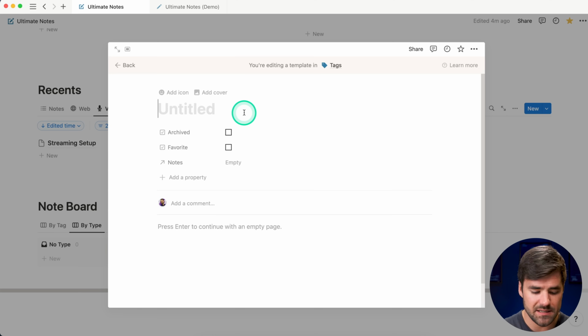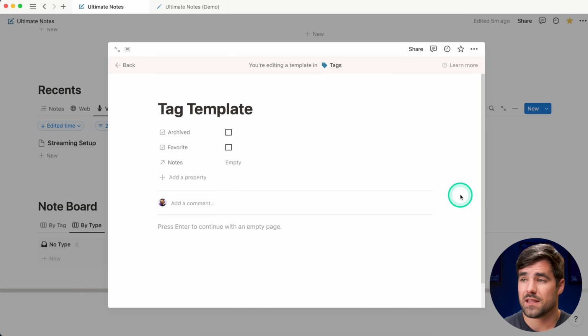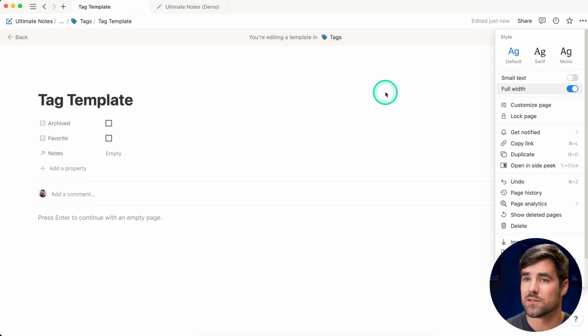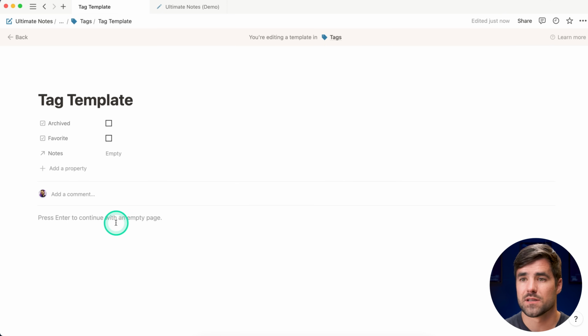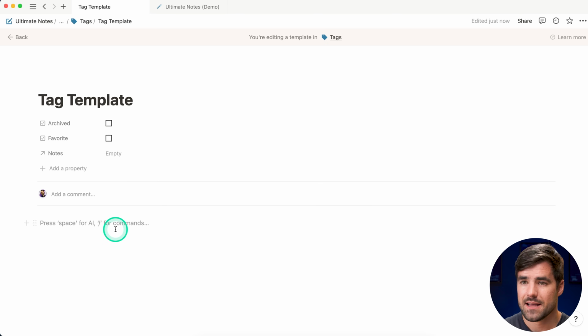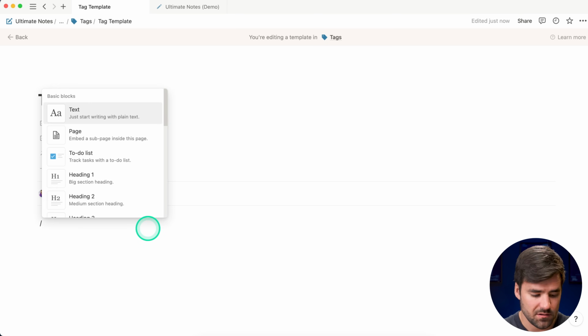So I'm going to call this tag template, and this is going to be sort of like the prototype. It's a template for our tag pages. And I can even open this up as a full page just so I have some more space to work. And while I'm here, I'm going to make that actually a full width page because once again, we are working with multiple columns. So I'm going to do my /2c once again, just like that. And we're going to create a few different sections.